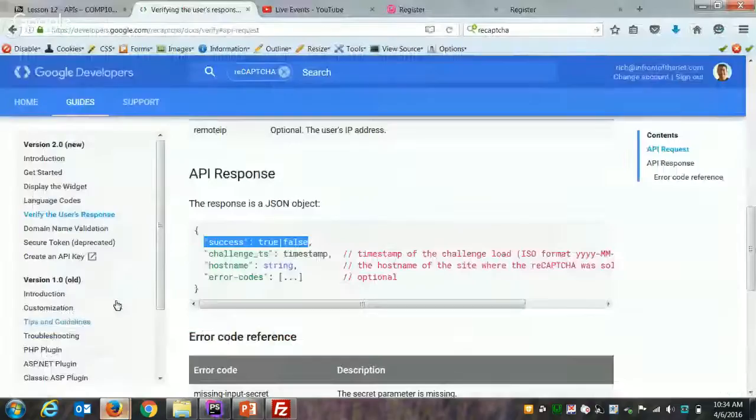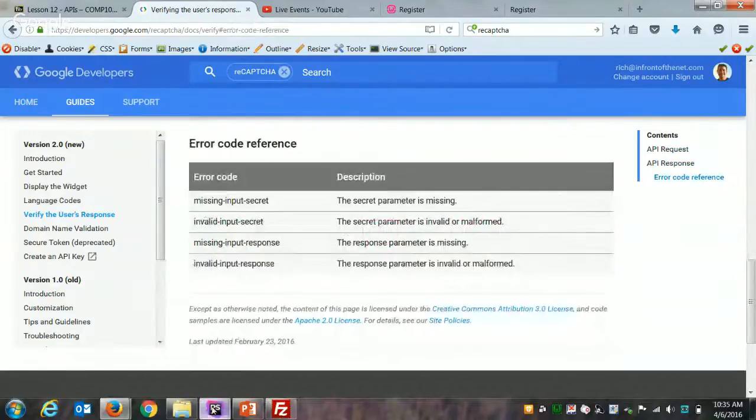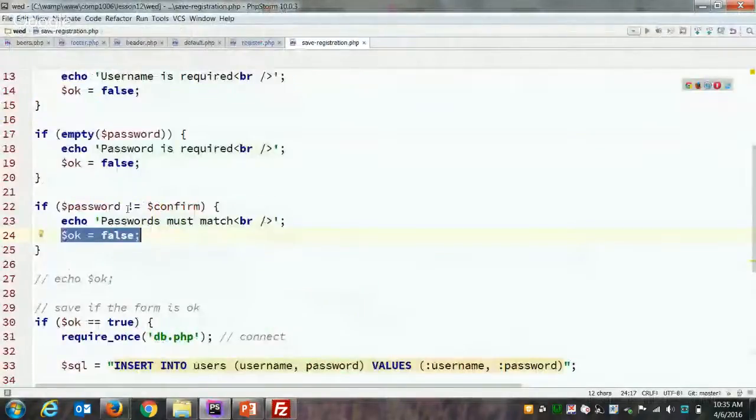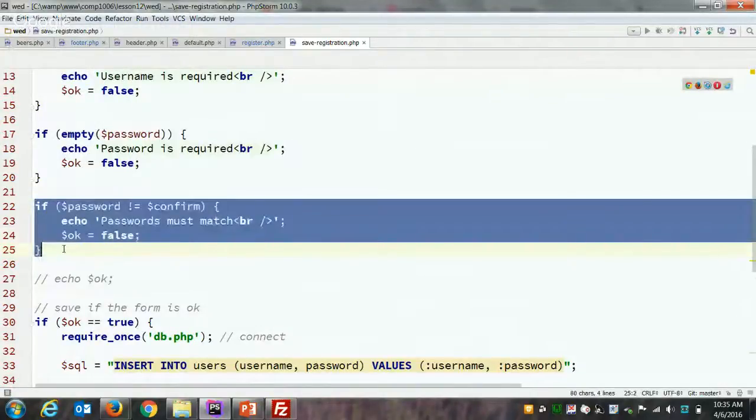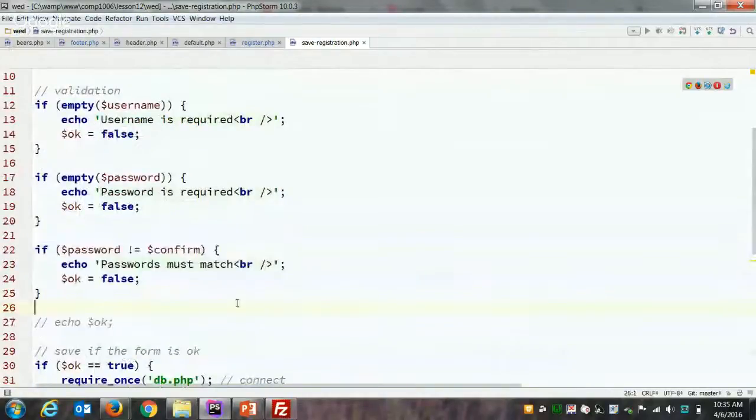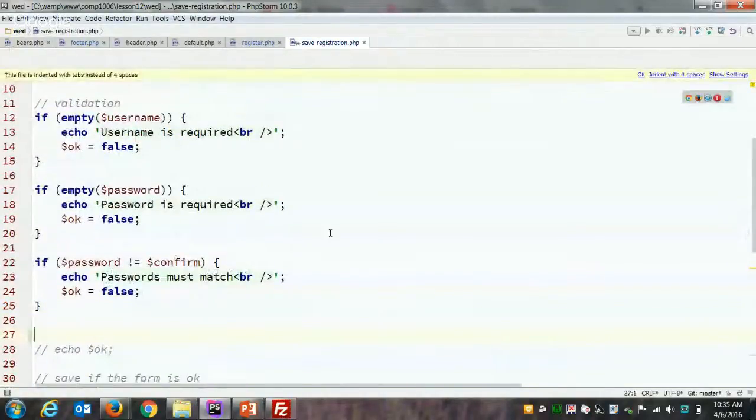So this is what we get back. We're going to get a JSON object that we're going to have to convert into a string so we can read out the success value that we got back. So this is what we're going to do. Open up your Save Registration page. And after this section, after we check the username, password, and the passwords match, this is where we're going to check the reCAPTCHA.